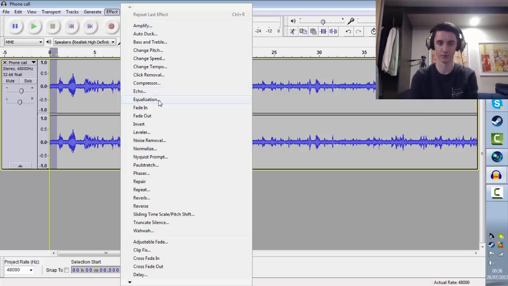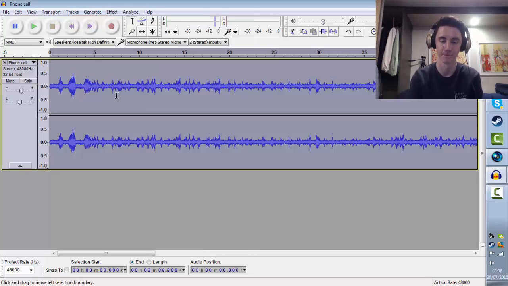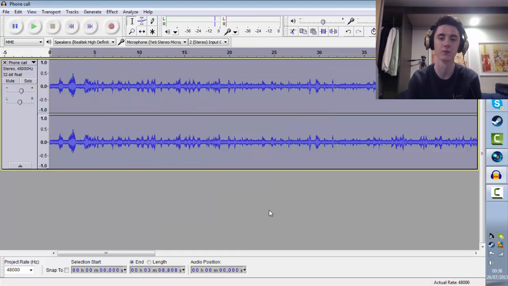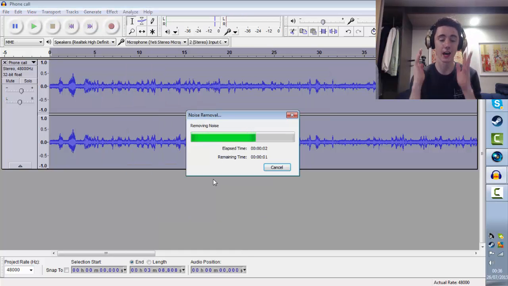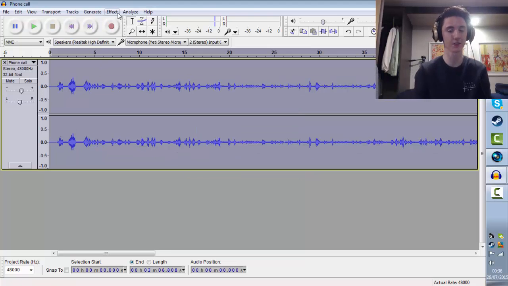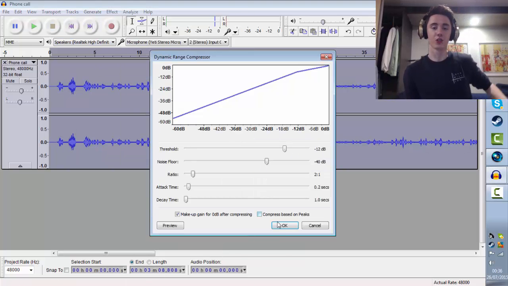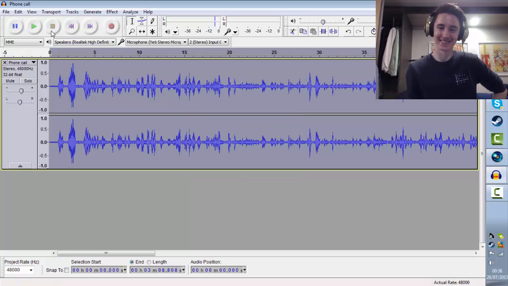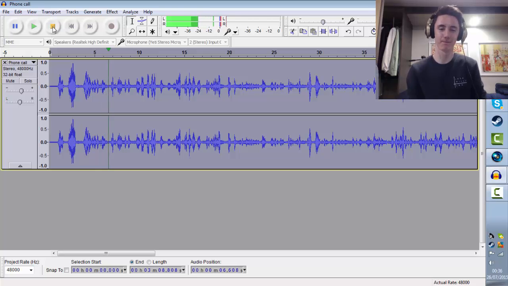We'll go to effect, do noise removal, get the profile, and quickly go ahead and get rid of the noise. We're doing all this on screen so you can see that we're not cheating this at all. That's what I was about to say. So that's a lot cleaner there. We can amplify the file so the peaks are louder, and we're ready to show you. There we go. Beautiful. Much cleaner.